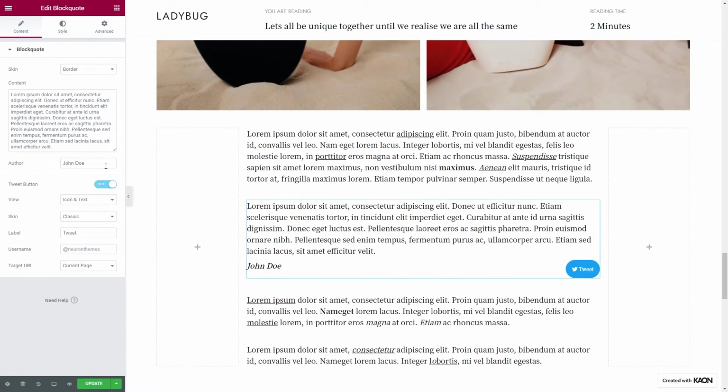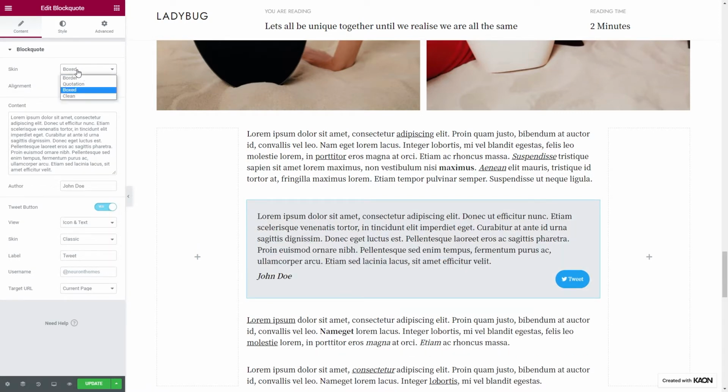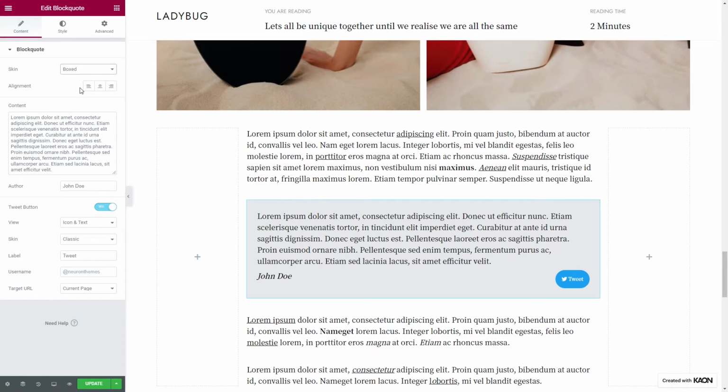On the left panel, we have all the powerful settings to configure and design a blockquote. So let's get to it. From Skin, you have a few options to choose from. It can either be border, quotation, boxed, or clean. Each represents a different style. We will choose boxed. You can set the alignment for the blockquote to be either left, center, or right.